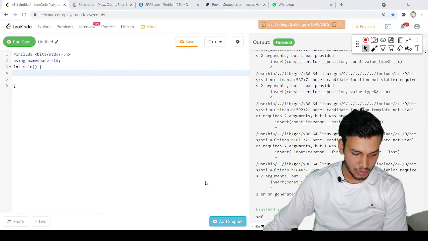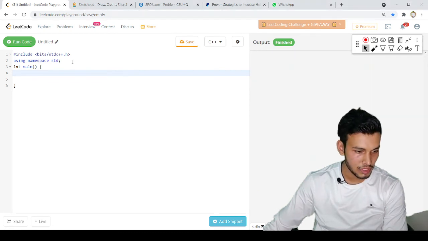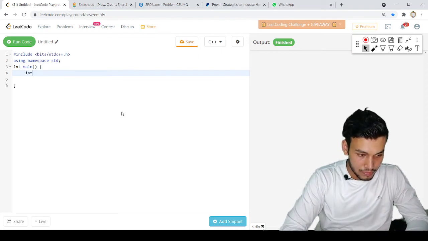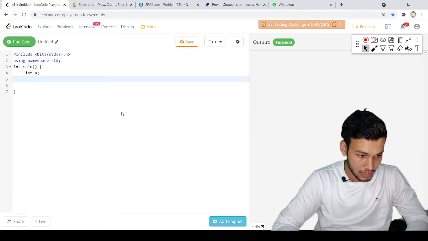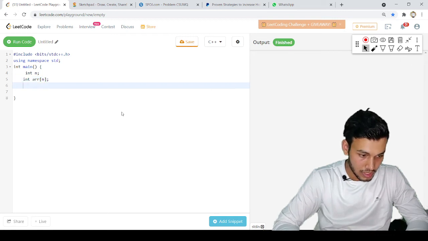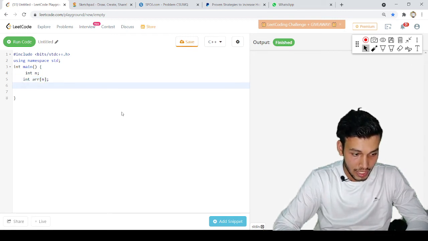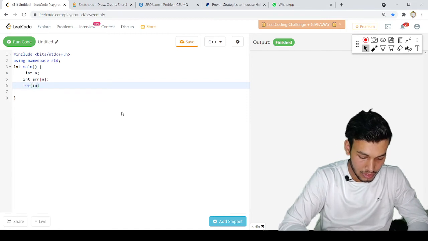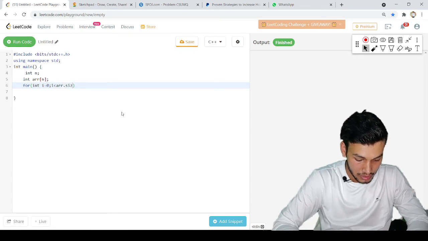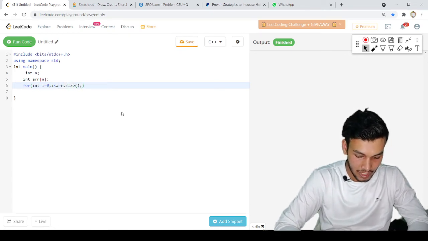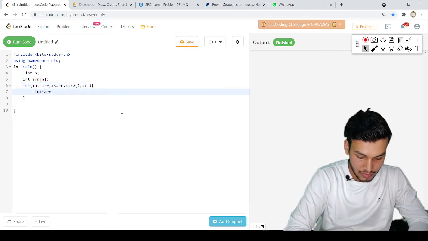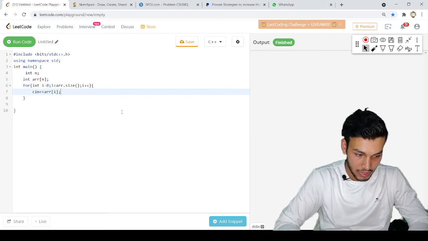So let's code. Let me clear the console as well. As simple as that, what we need to do, first of all, let's declare n, then let's declare an array of size n, then let's take our array as input. So for int i equal to 0, i less than arr dot size, i plus plus, and I'll take cin arr i. So I'll take my array as input.